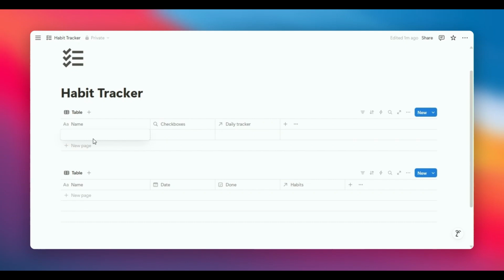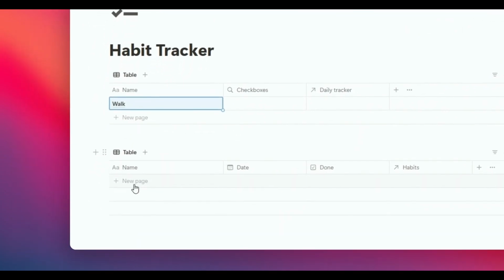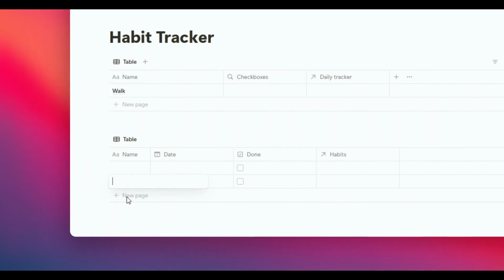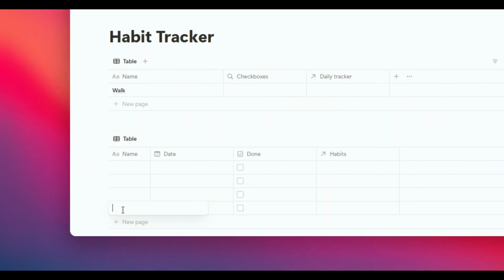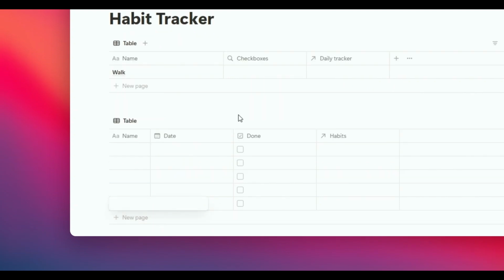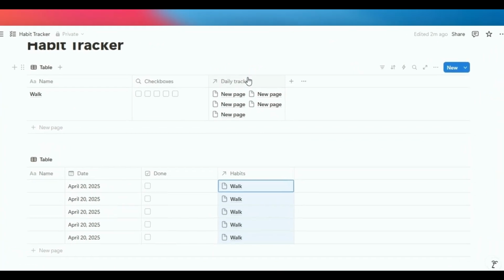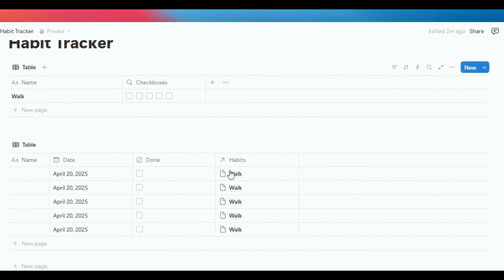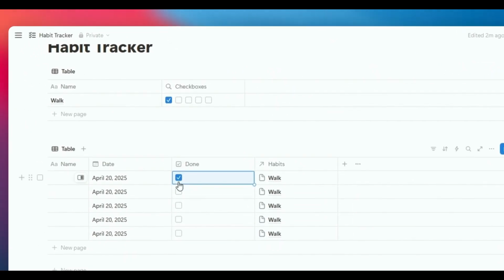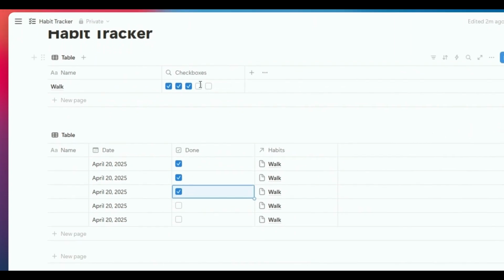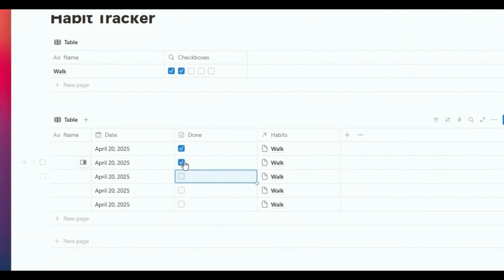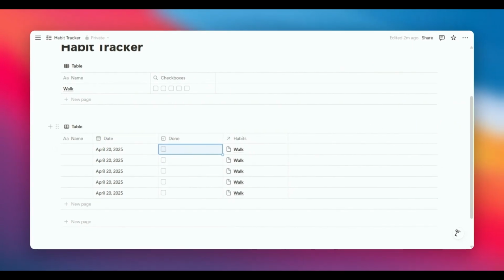I'm going to create pages on our habits database and our daily tracker so that we can visualize the streak formula. I added dates and linked all the daily tracking pages to the walk habit. Now you can see this checkboxes change as you update the daily tracker. Now, we can create our streak formula on the habits database.